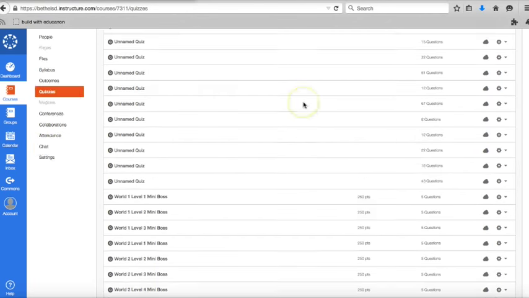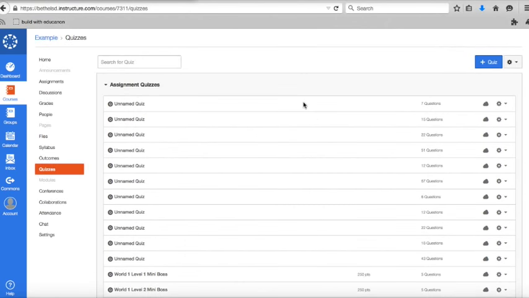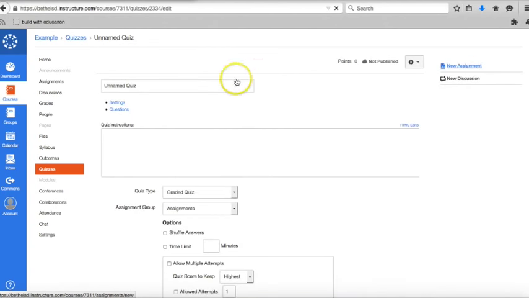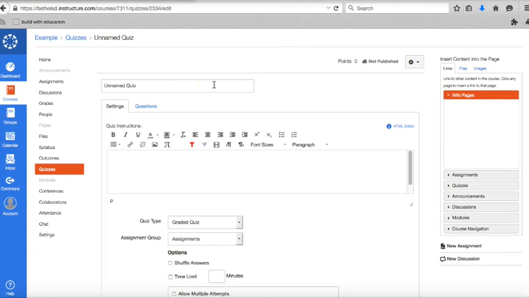And these are the quizzes that I imported earlier when I copied the course over. But in the upper right-hand corner, I'm going to click on the blue Add Quiz button. And it now brings me to the quiz folder, or the quiz document. So I can name the quiz whatever I want. And any instructions for the quiz.